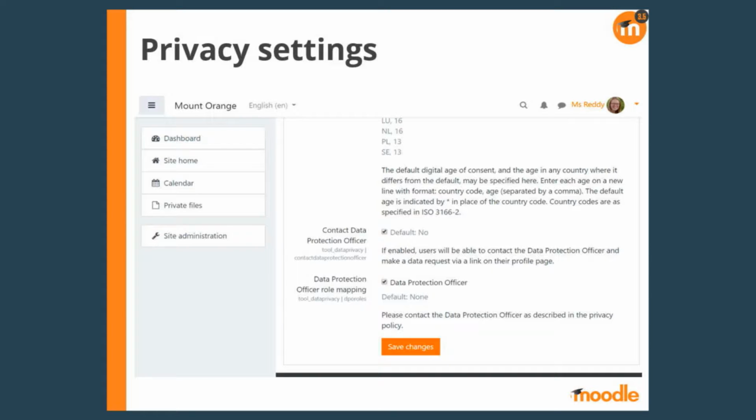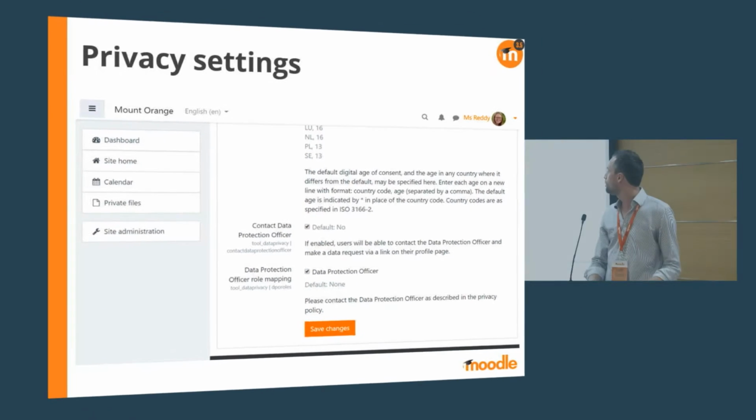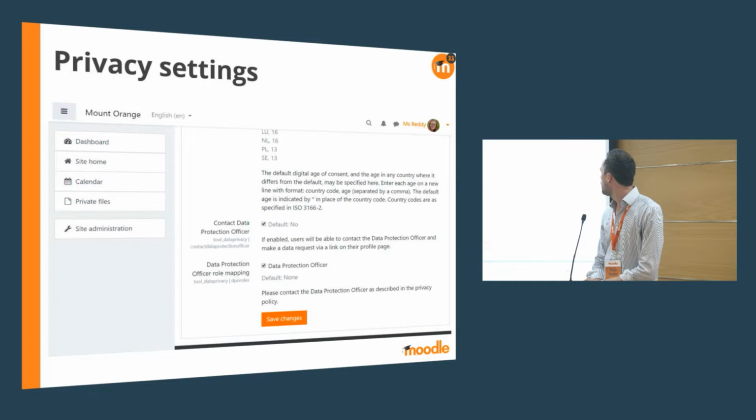There's also the option to enable role mapping for the data protection officer. So there are a number of new capabilities that you can configure into a role which you can assign to a user if they are the data protection officer. So this is convenient because you don't necessarily need to be the site administrator to manage data requests and the data privacy of your site.